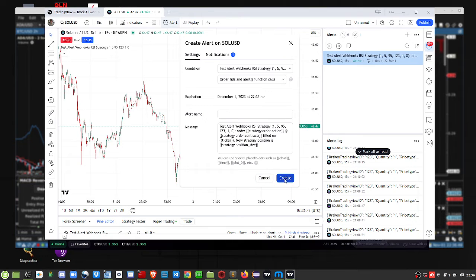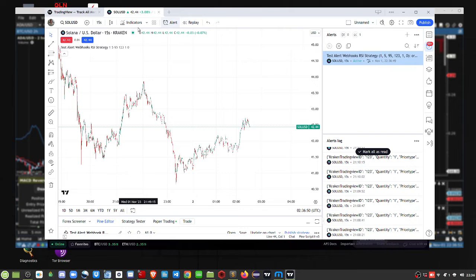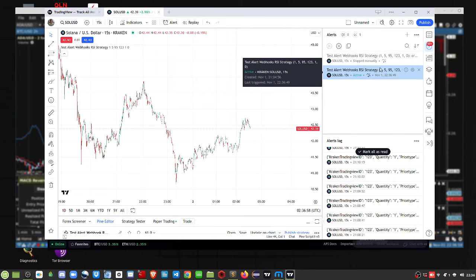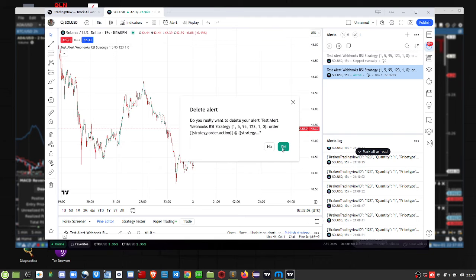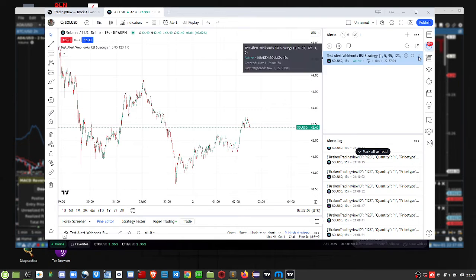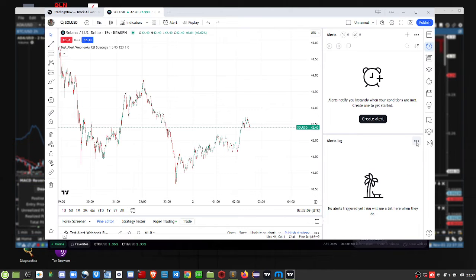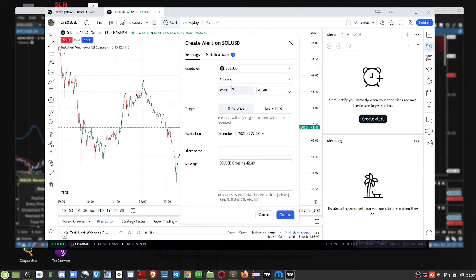So here we create the alert from within TradingView. You'll see we've got two alerts happening here. Let me do this again. So I'm going to get rid of this, and I'm going to do it all over again. At the same time, I'm going to clear my alert logs because it's already done. Go back into alert.